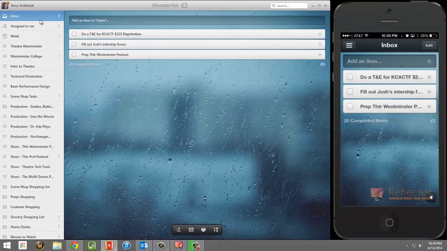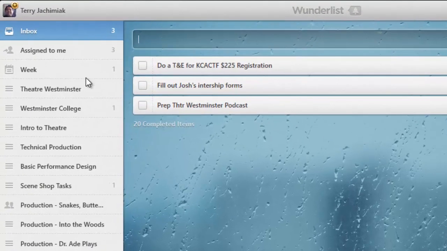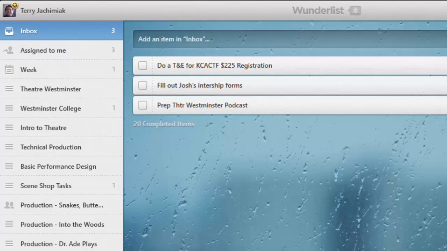Going back up to the top, when initially entering an item, you click in the Add an Item to the Inbox section. Now, you can technically move down here, for example, this is the most recent production, which was Snakes, Butterbeans, and the Discovery of Electricity. You could move down here and put an item in. I tend to prefer to start in the inbox because I'm oftentimes putting multiple to-dos in across a variety of areas. And rather than click different areas, I can put them all in here and adjust them later.